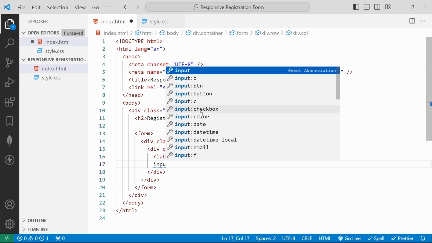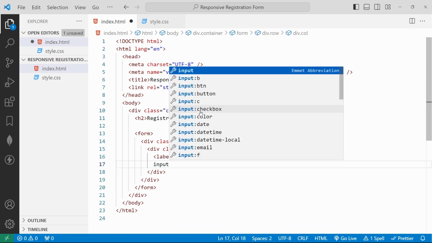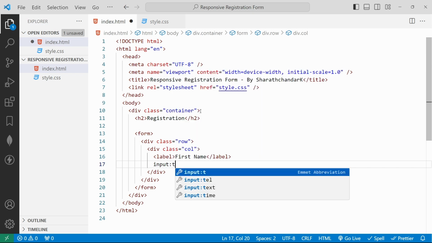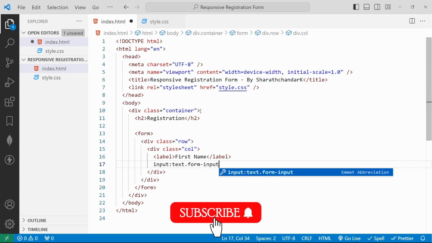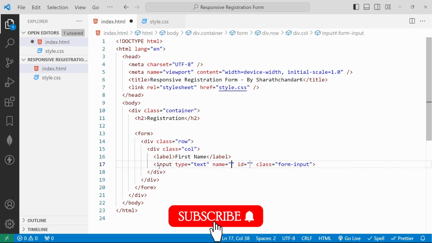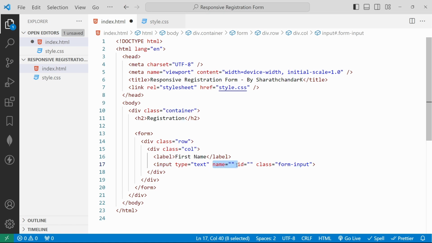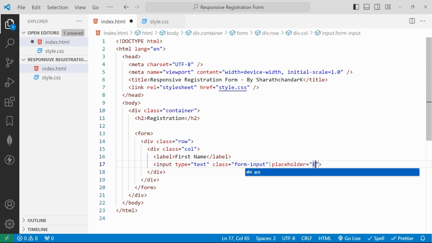For that, we are going to add the input field with the Emmet abbreviation of input, and then we can say the type of text, and then the class called form input. If I hit enter, it will create an input with the type of text with the name of null. Right now this is not required, so I will remove this, keep the class value of form input, and set the placeholder to enter first name.